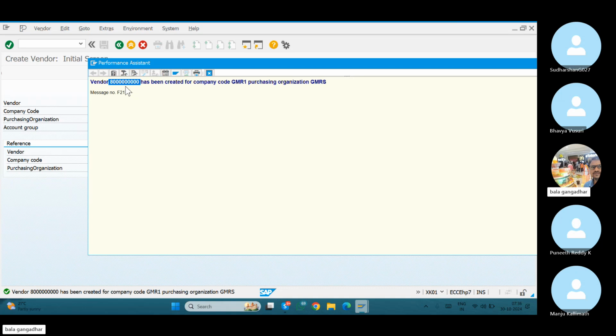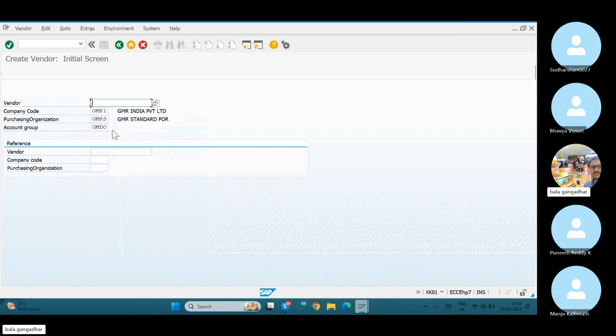The same way, one-time vendor. In the same way, what you can call goods supplier vendor. Like that, you can create any number of vendors, the same procedure. But here you have to change the account group. If you are going to create that account group, you have to change it here. In this example only, let me discuss one more point.